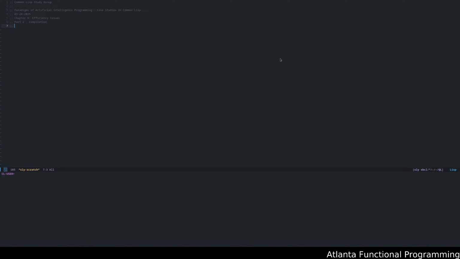The one thing that we covered in detail last week was the first part of the efficiency issues, which is the use of memoization, or caching of intermediate values during computation. And we dug deep into different ways of actually handling memoization in Common Lisp.